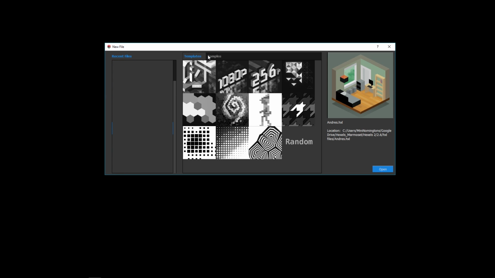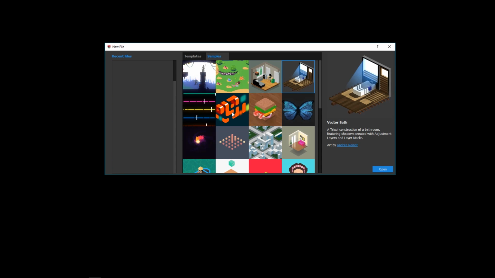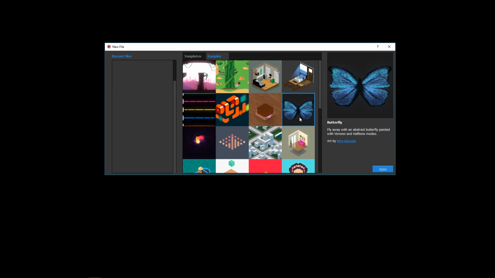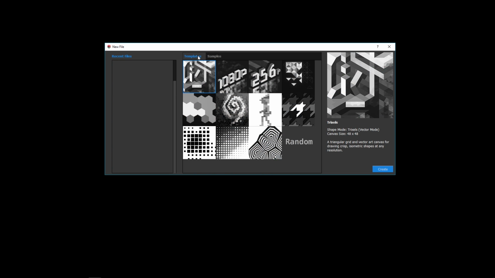When you first open Hexels, you'll be met by the new file window. This tab shows a number of templates that use different shape modes and document settings. The Sample Files tab showcases a variety of art made in Hexels that you, the artist, can break down and learn from. I'll return to the Templates tab and choose Hexels Classic.